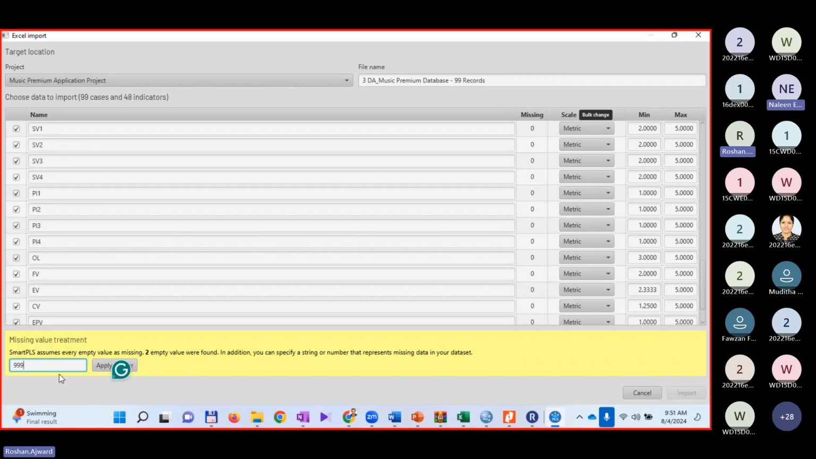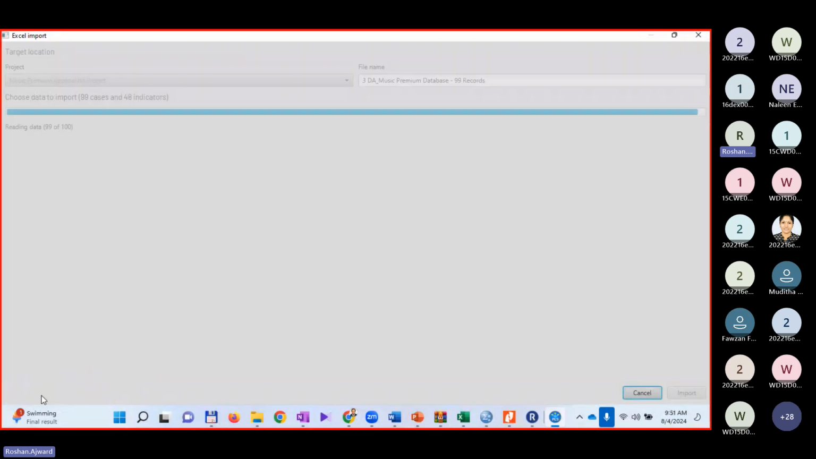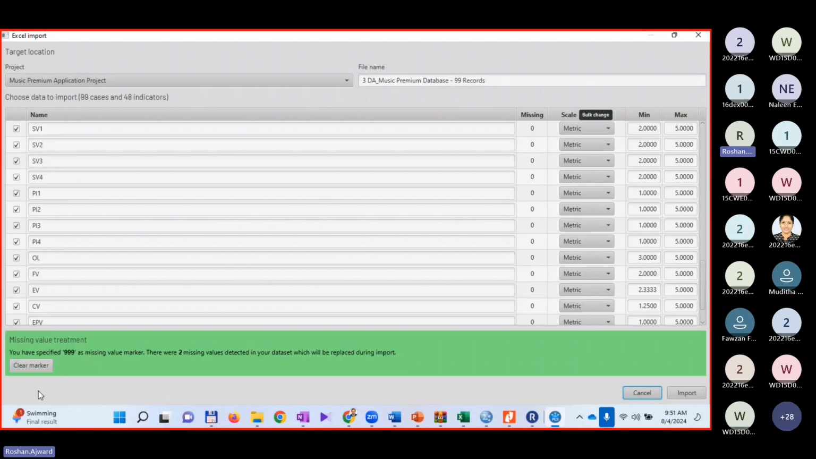So that's fine. Like we did in SPSS, put 999 as a missing value, and you can say apply. Now it became green color. That means once it becomes green color, you can import it. If it was yellow color, it did not allow you to import. Once it becomes green color, everything is fine, and you can press import.